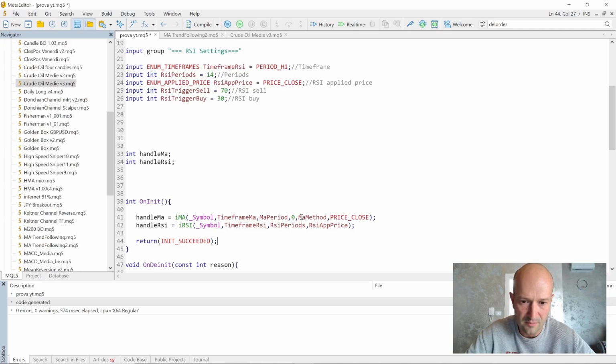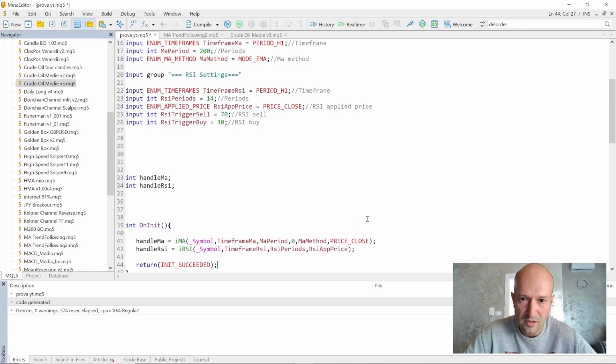The method, so my method, which I also defined in the input. And the last one is the price to which we apply the average. I usually always apply moving averages to the close, so I didn't include this parameter in the input because it's not something I usually change. If you want to add it, you need to do the same thing we did here for the RSI. Add a line here in the input, define this price variable, and choose what you want to apply it to so that if you do an optimization, you can also vary this parameter if you want.